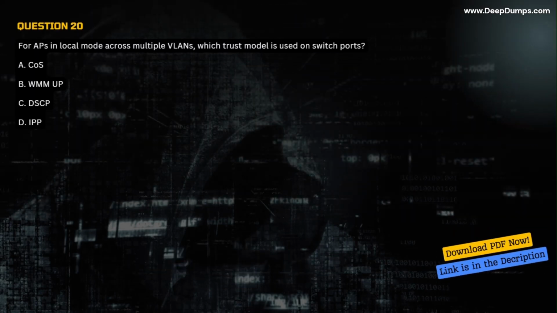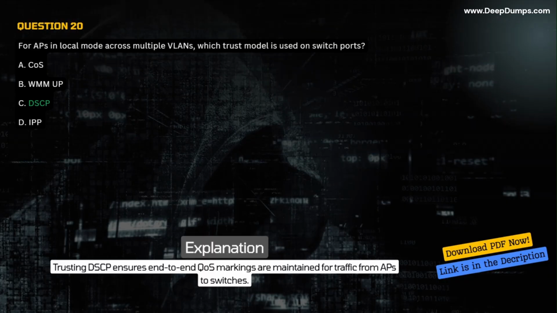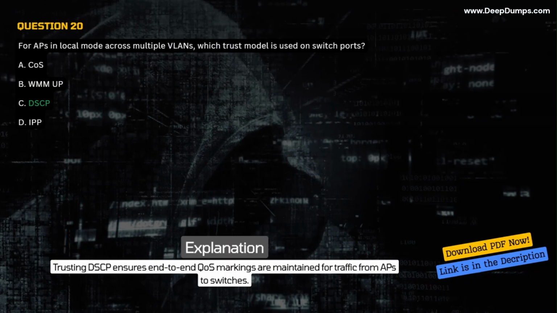Question 20. For APs in local mode across multiple VLANs, which trust model is used on switch ports? A. COS. B. WMM up. C. DSCP. D. IPP. Correct answer, C. DSCP. Explanation. Trusting DSCP ensures end-to-end QoS markings are maintained for traffic from APs to switches.